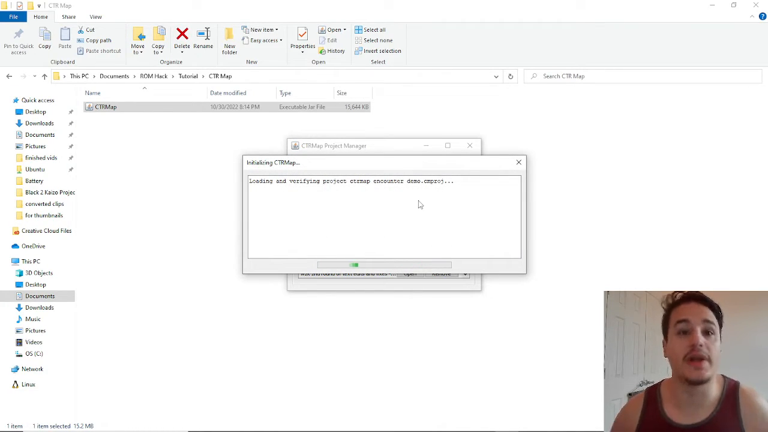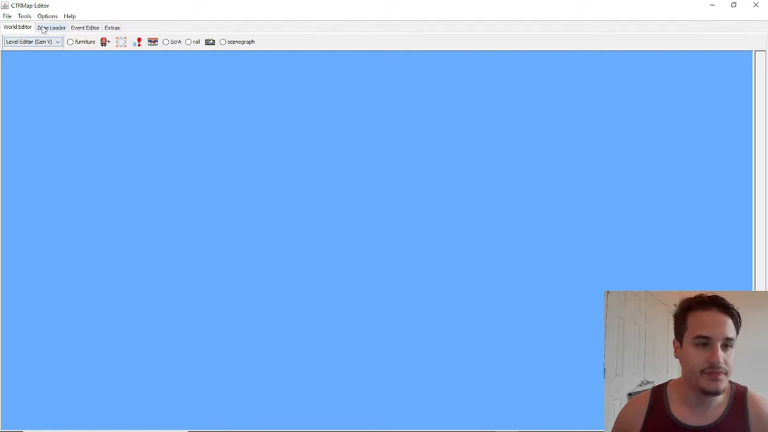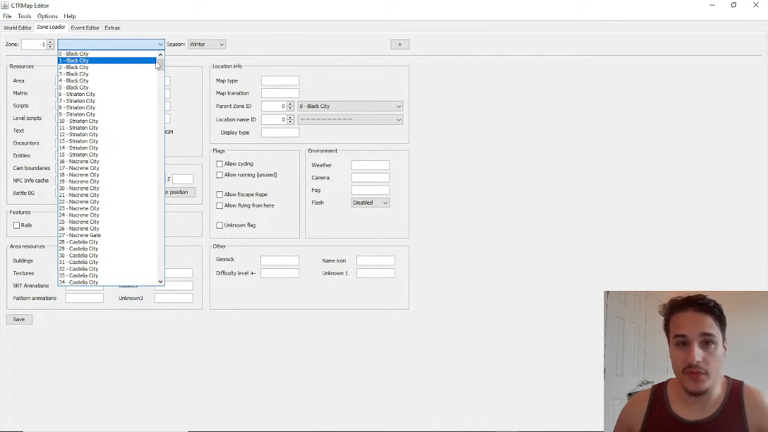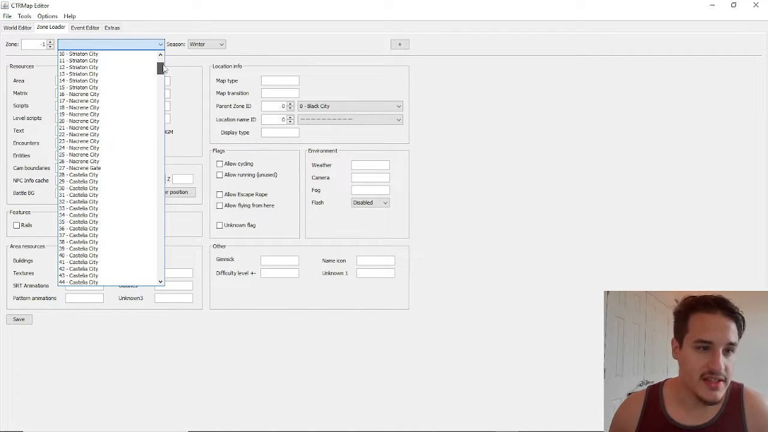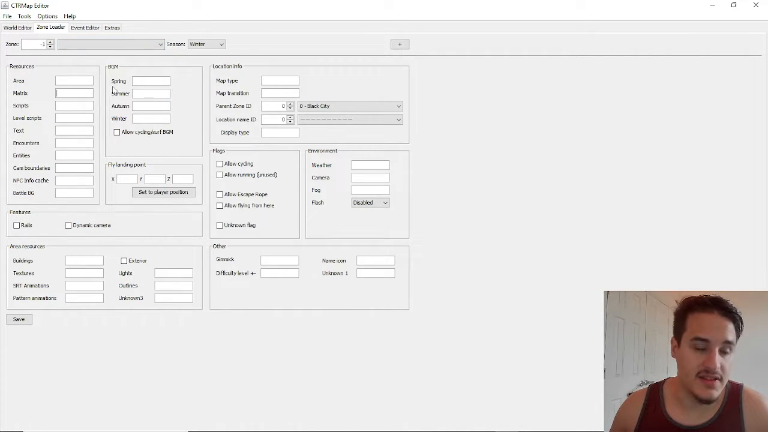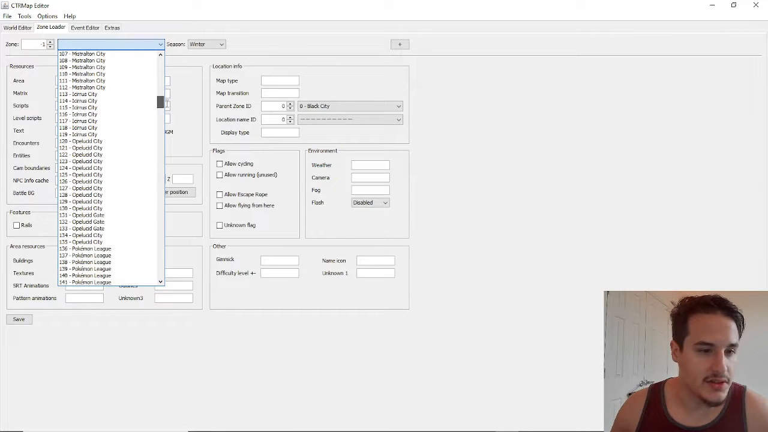And so now we're loading up CTR map with that NDS file. So just hit confirm on that. And so the first thing we're going to do is we're going to want to look for a Pokemon Center. You'll notice that none of these zones, they're all just like repeats. So we have things like Castelia City a billion times. They're all different parts of Castelia City, for instance, but the matrix is what matters. You'll see in a second what matrices are, but they're basically where the map is located.